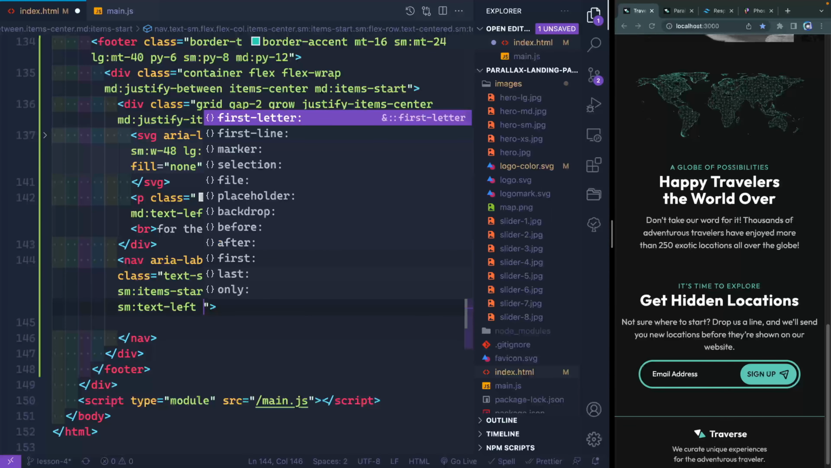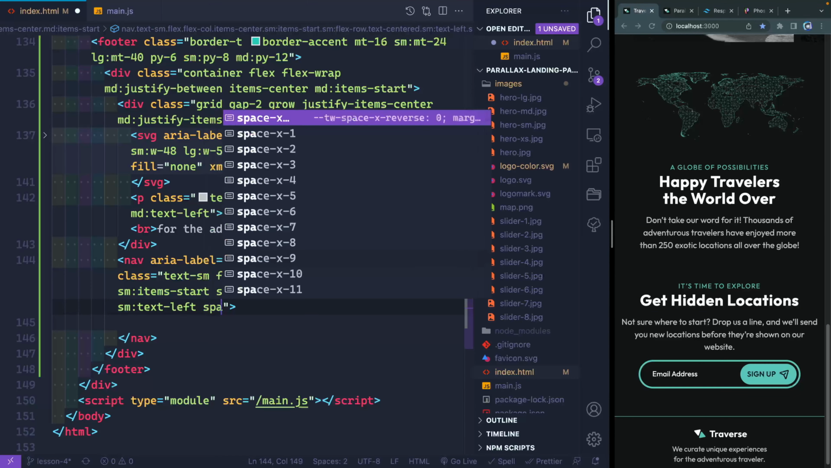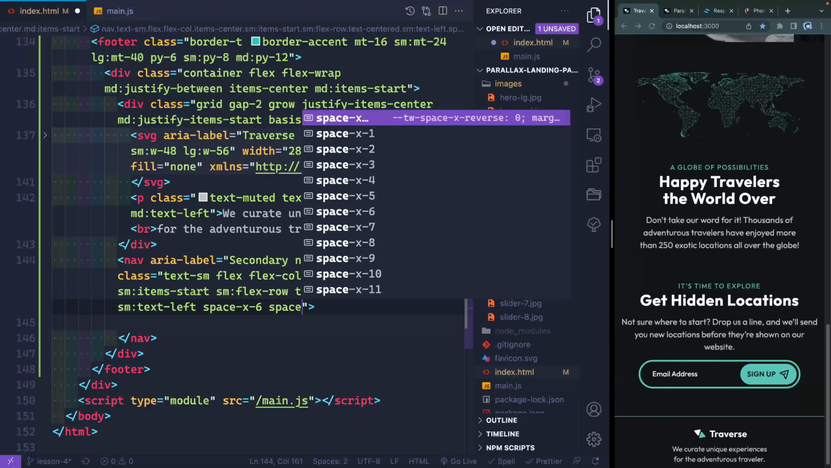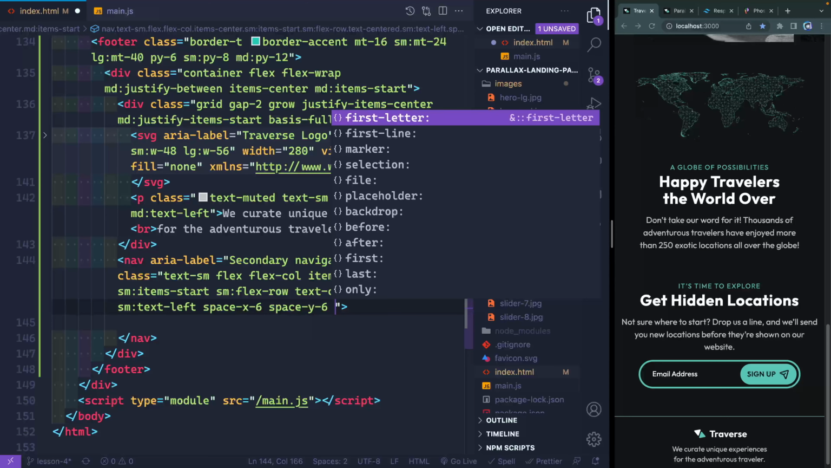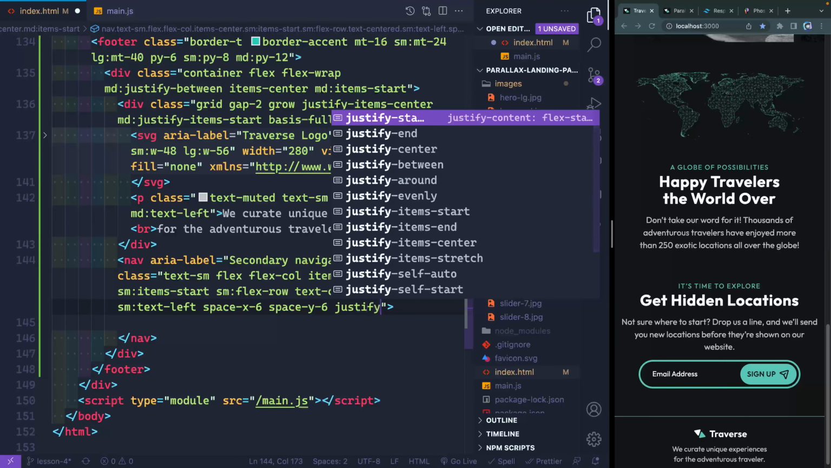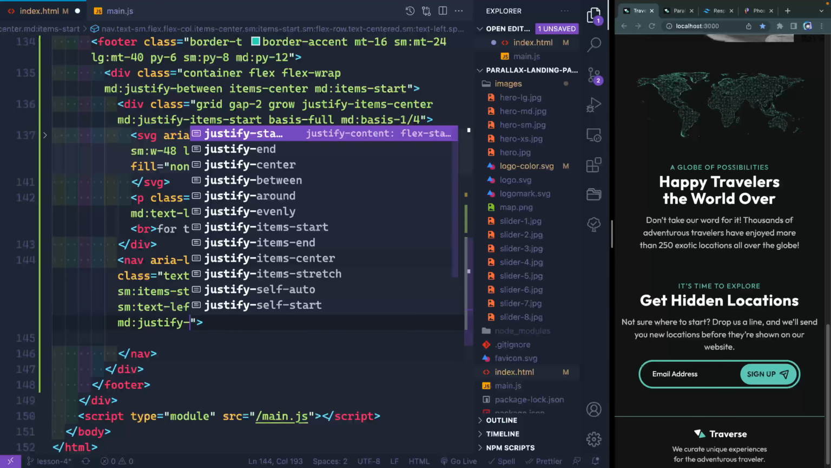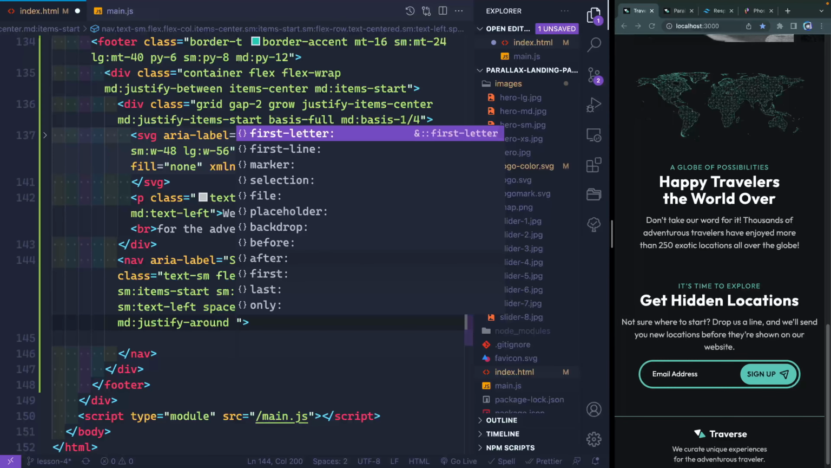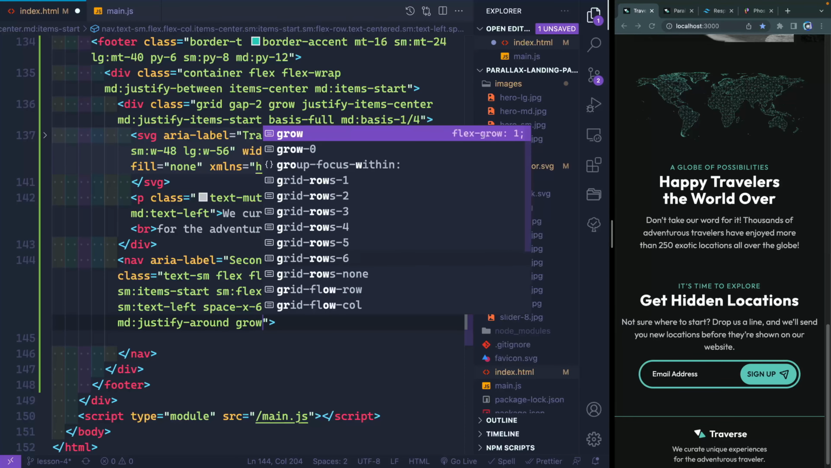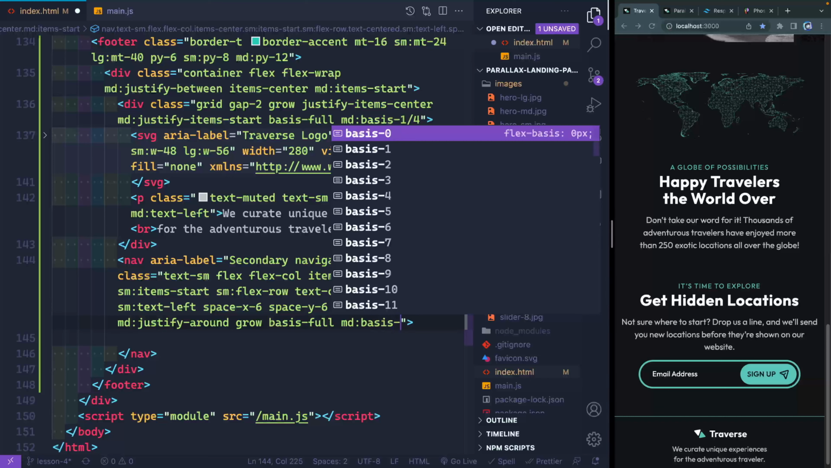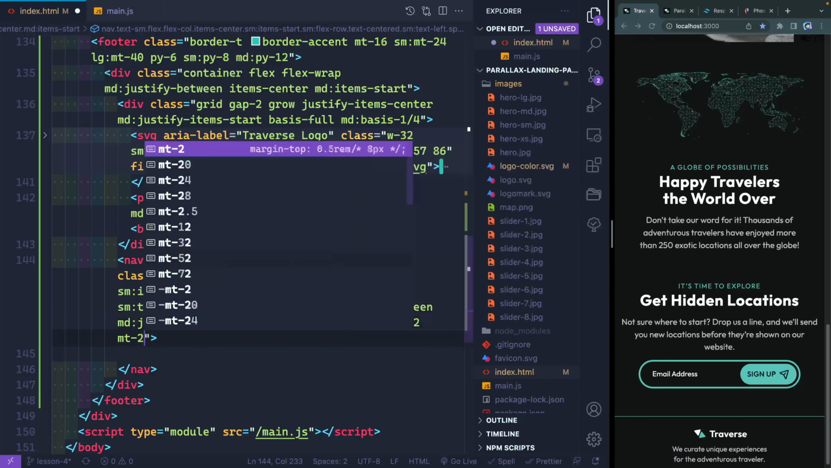Now, whether it's up and down or left and right, I want it to have space between the items. So we'll do space X of 6, and we'll also do space Y of 6. With the flex column originally set up, I want this to be justified between to start with, and then when we get to medium screen sizes, we'll change this to justify around. Now this nav itself is also a flex child, so I want it to grow, and I want the basis to be full, and when I get to medium, I want the basis to be 1/2. Finally, to make sure it aligns a little bit better with the way I've got that logo designed, I'm going to add a margin top of 2.